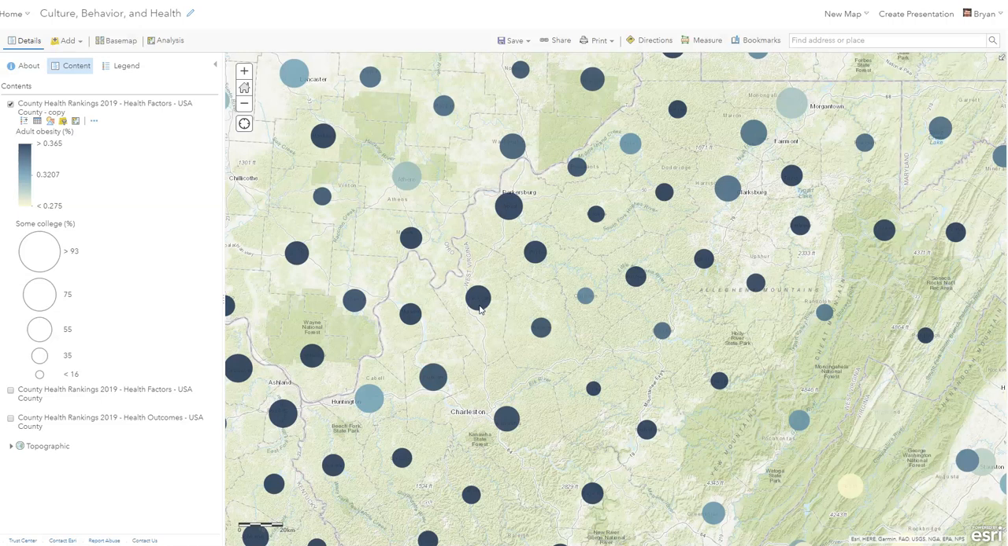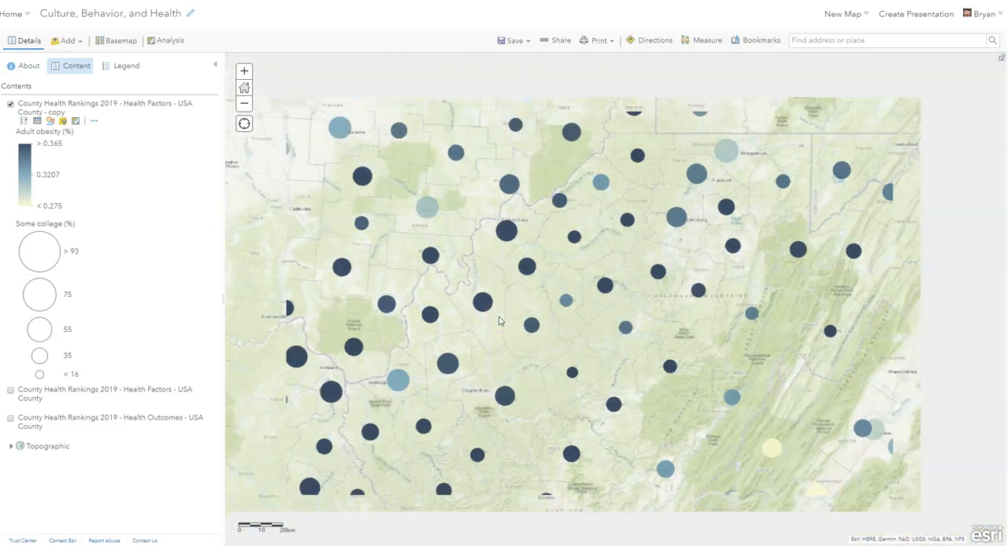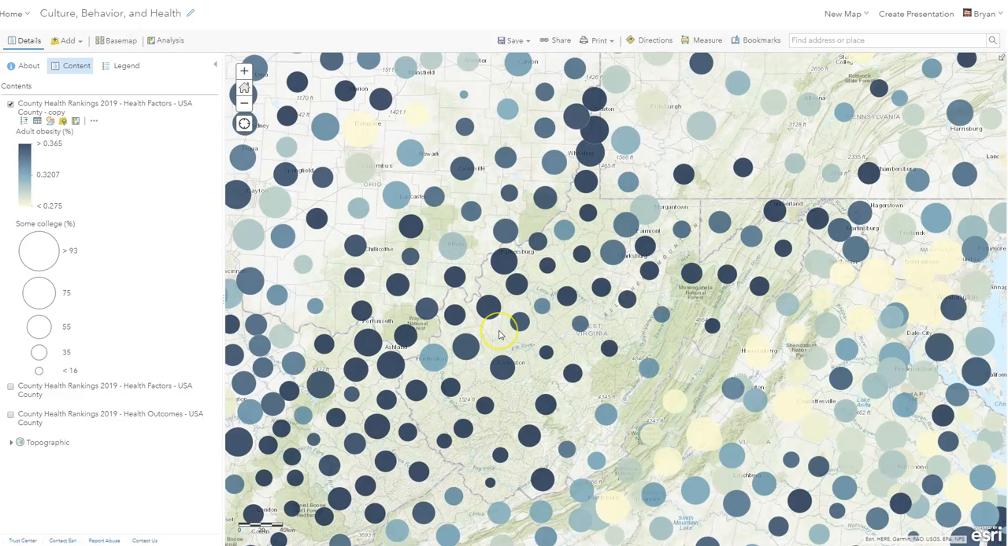So choose a state, choose a region, but do not use Idaho to talk about how these kinds of things, for example, how adult obesity might, or I should say how some college might be correlated with obesity. And you'll probably have to do some extra research to figure this out.